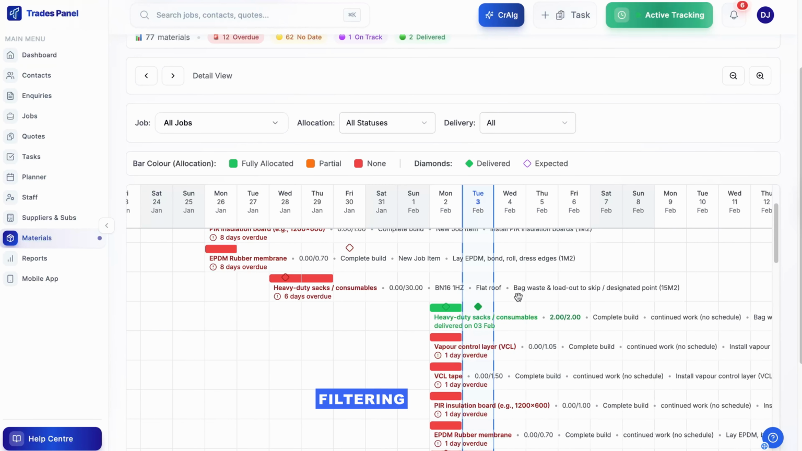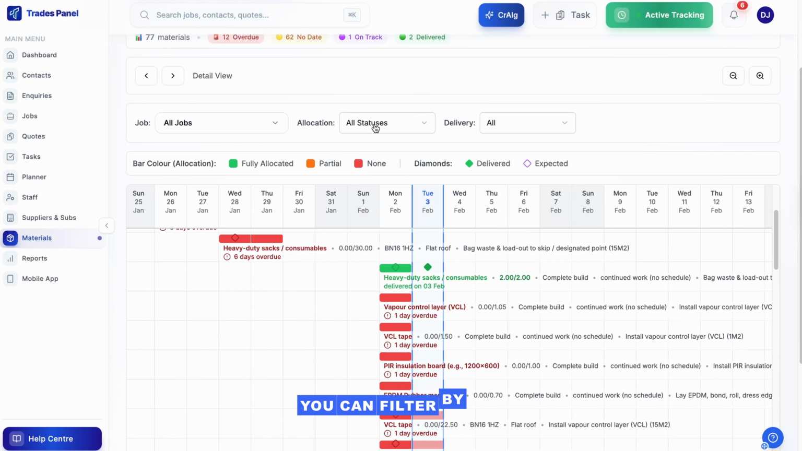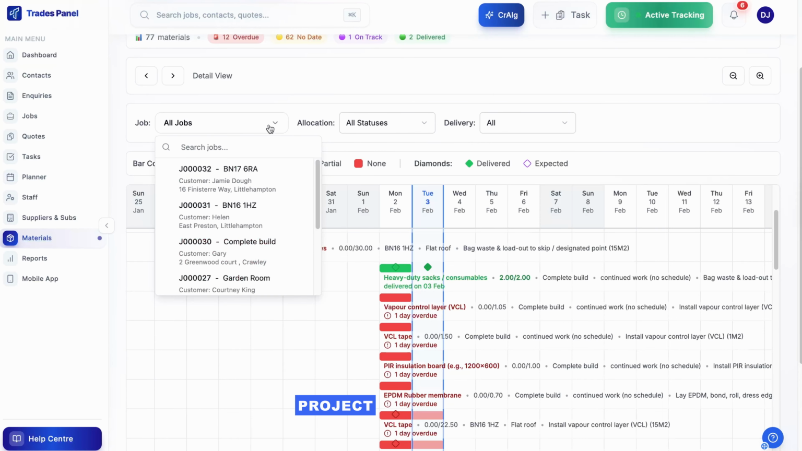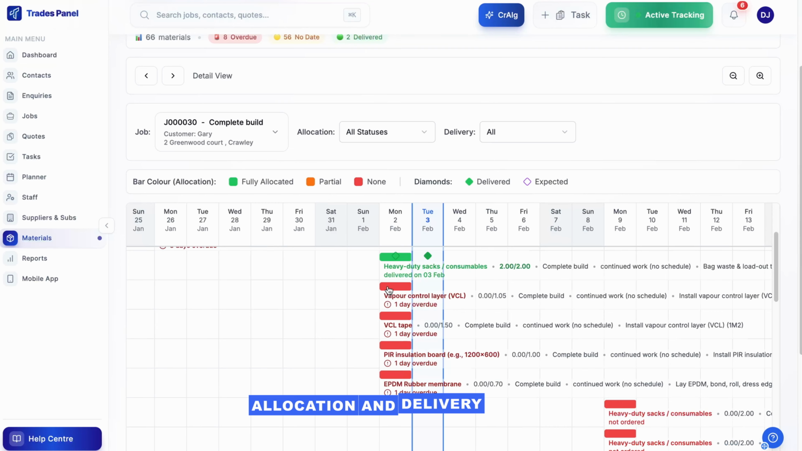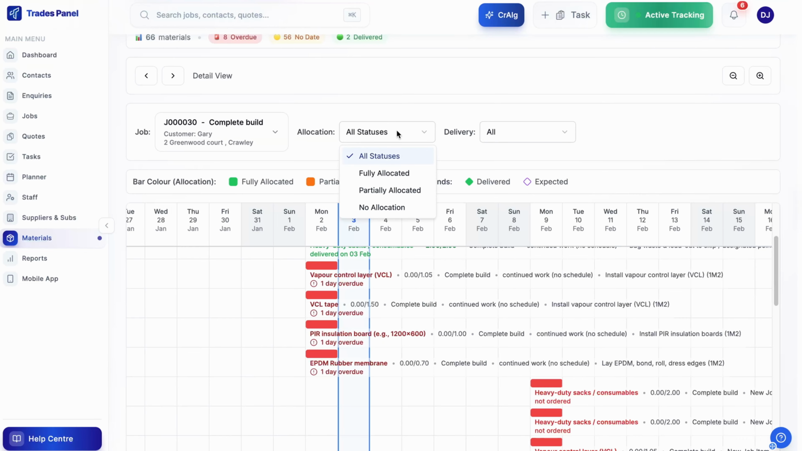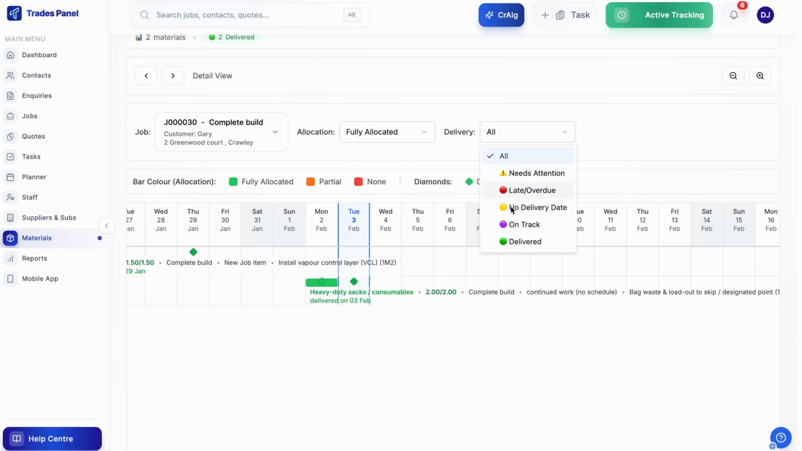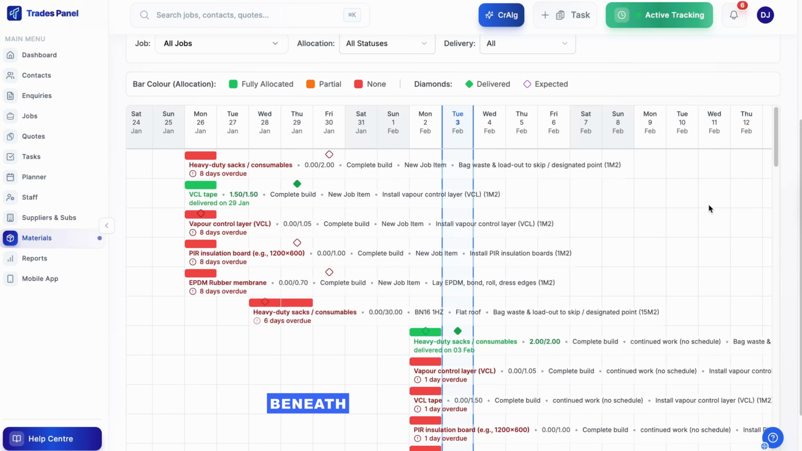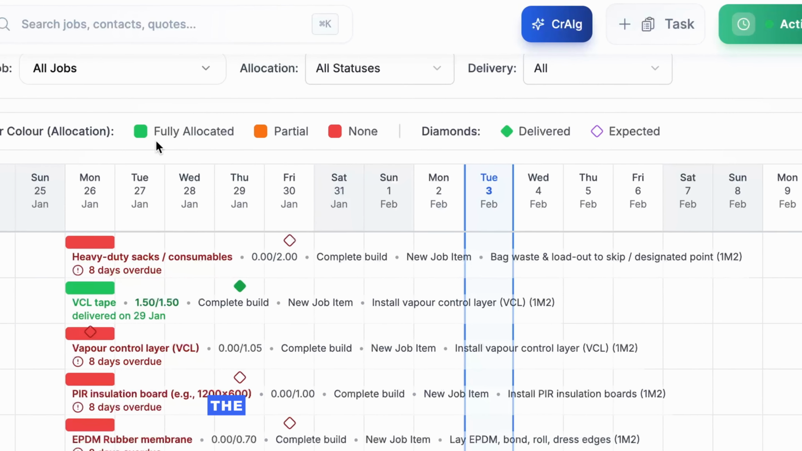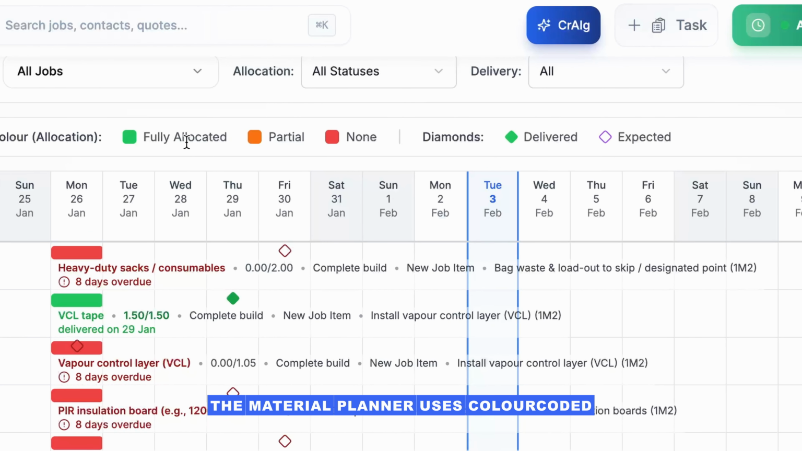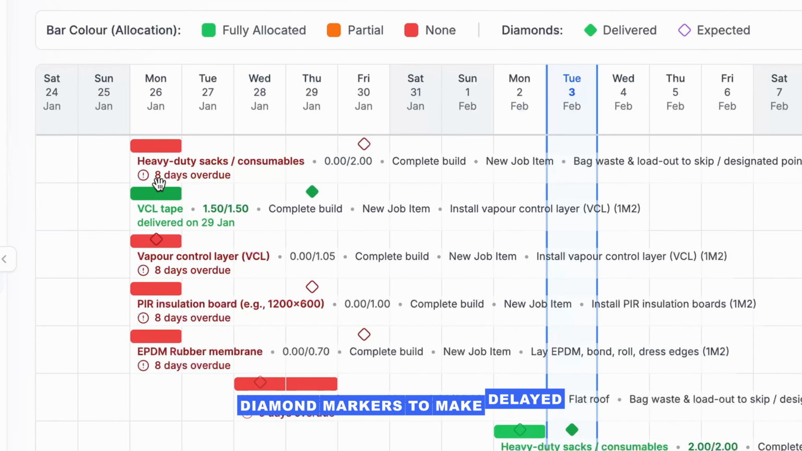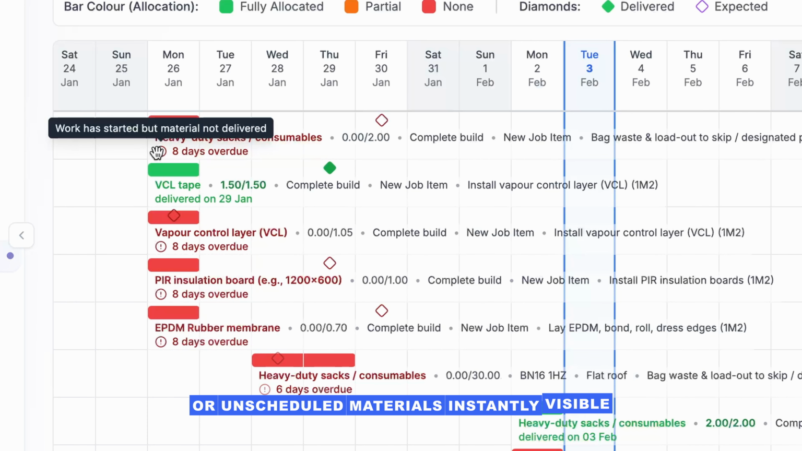Below this, you'll find filtering options. You can filter by job to focus on a specific project, as well as by allocation and delivery status. Beneath the filters, there's a color guide. The Material Planner uses color-coded text, alert icons, and timeline diamond markers to make delayed or unscheduled materials instantly visible.